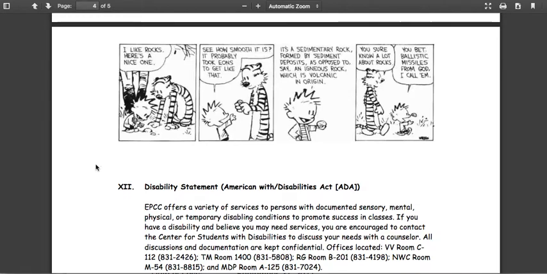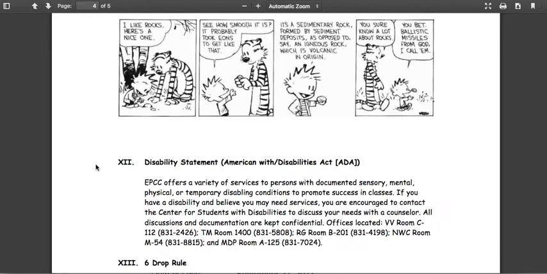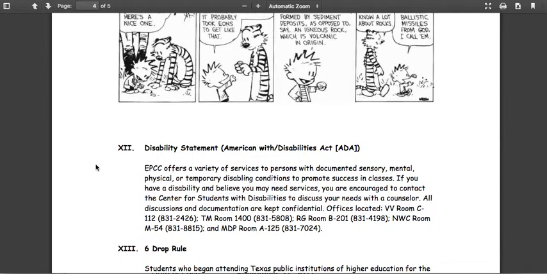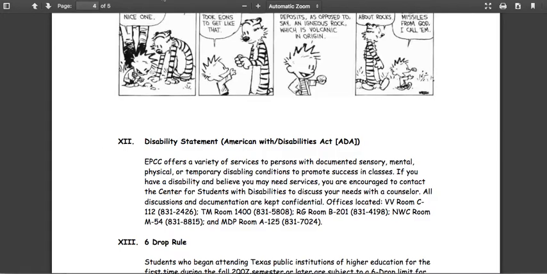If you think you have a disability and require special accommodations, please contact the disability office, and they will send me your particular accommodations. Okay, so let's go back to the class.